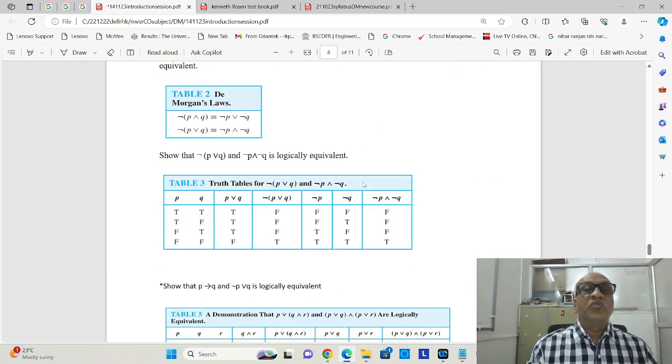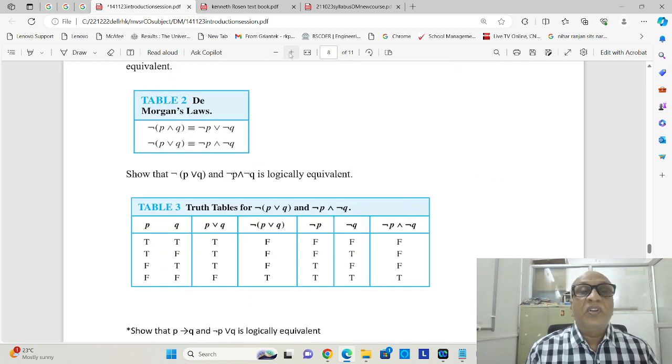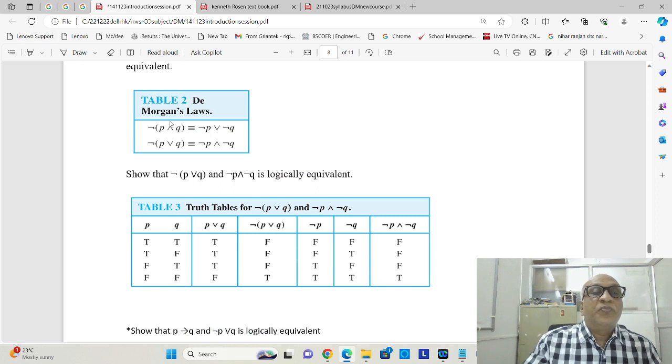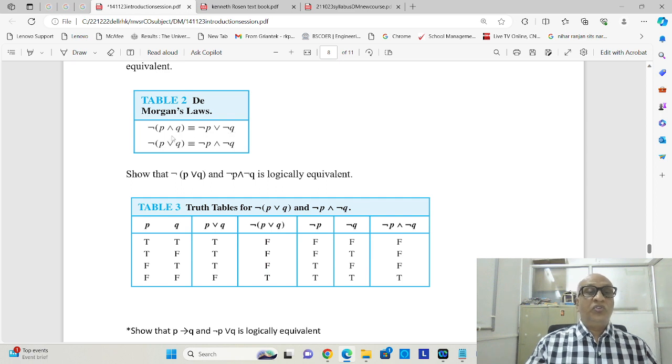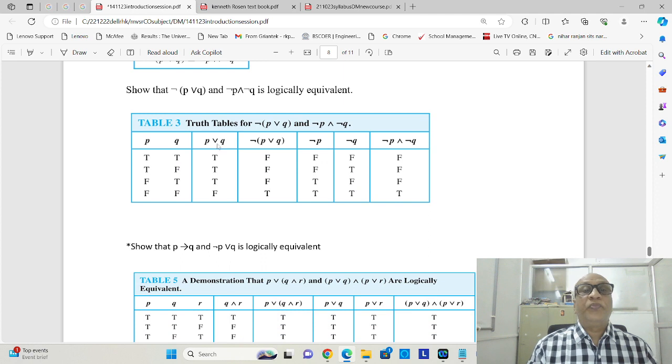Let us look at De Morgan's law here. Suppose we have not being applied to P or Q, then the result will be not of P and not of Q. Or if not is being applied to P and Q, then the result will be not of P or not of Q. This is the first law, and this is the second law of De Morgan's theorem.